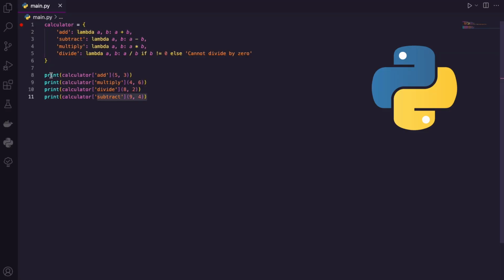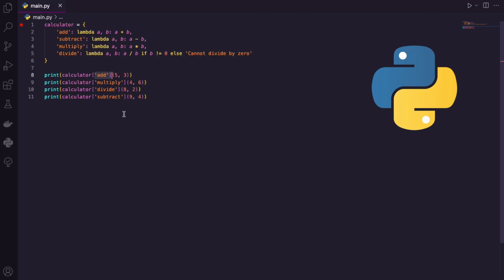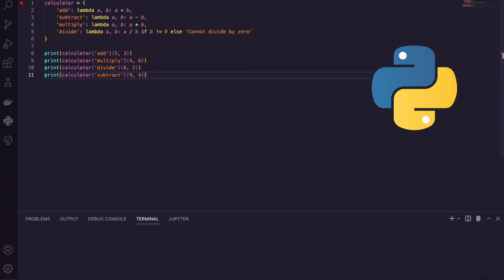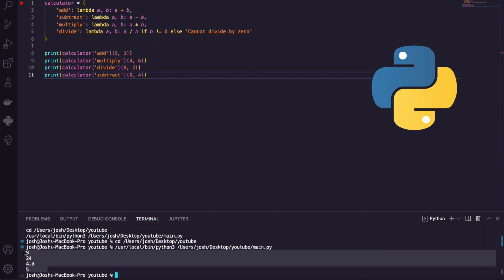And you can see here that now I'm printing off, I call my dictionary, right? I'm not really calling it, okay, but I'm going to take my dictionary key. What does the dictionary key do? Dictionary key unlocks a value, and I'm giving the value a tuple, 5 and 3. If I run this, you can see the calculator in action. All of these are going to produce our output. There you have it, 8, 24, 4, and 5. That is a calculator done with only code and lambda.